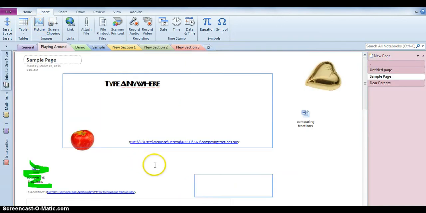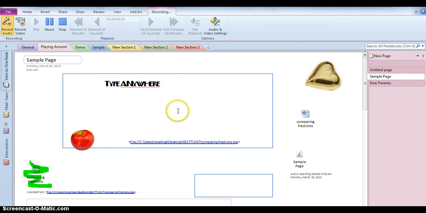Another neat thing I can insert is an audio recording. If I click this button, it will immediately begin to record my voice and save it as a file that I can replay at any time.